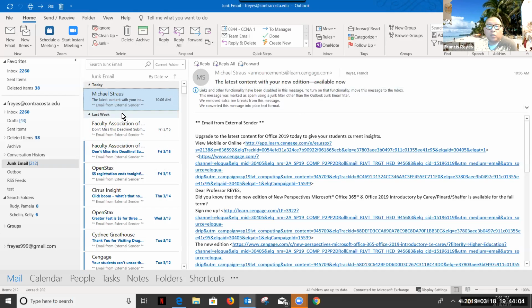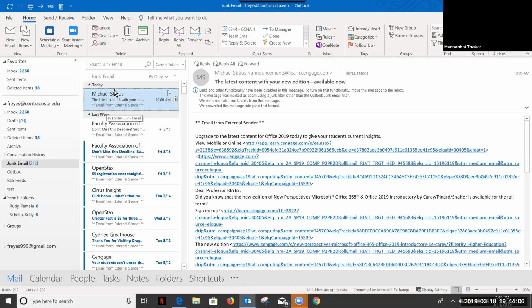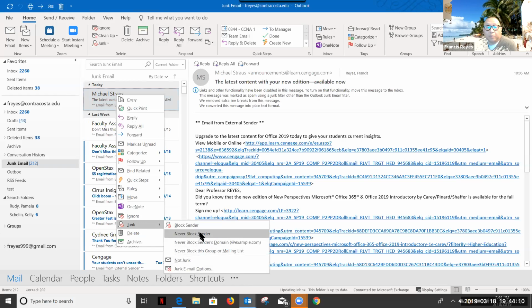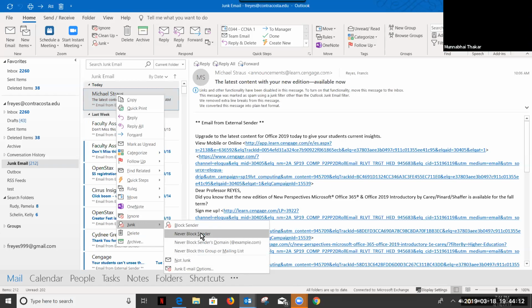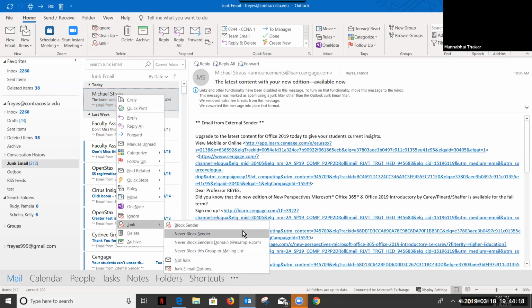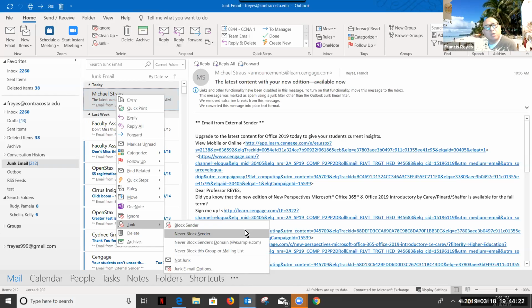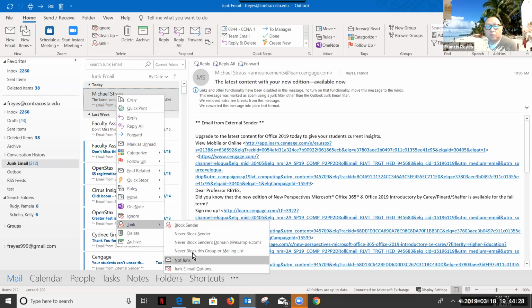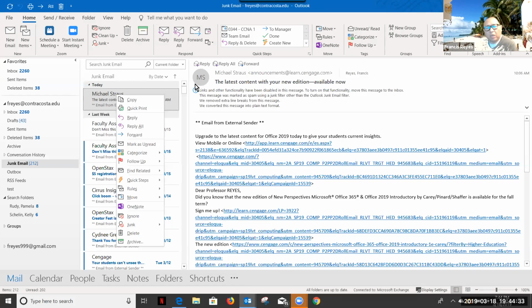So let's say I don't want to block this. You just right click, junk, and never block sender, right there. So you can either block the sender or never block sender. Or you can put not junk. Not a junk mail would work also. So either this one or that one would work.